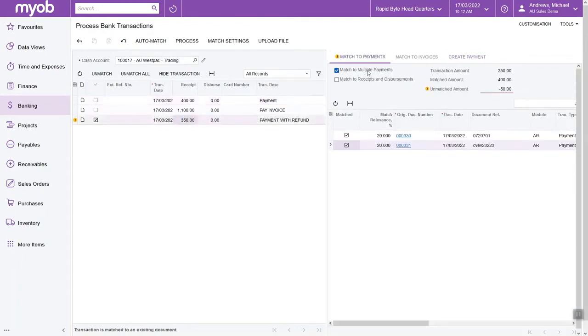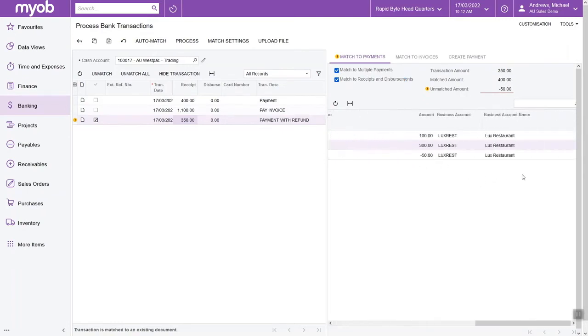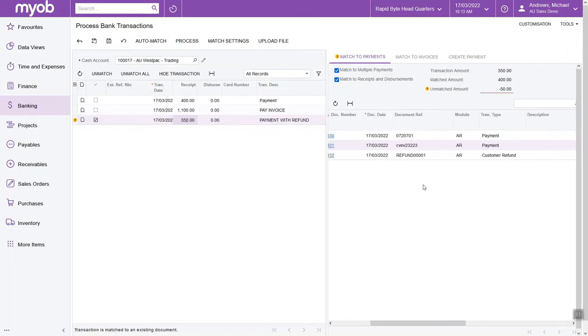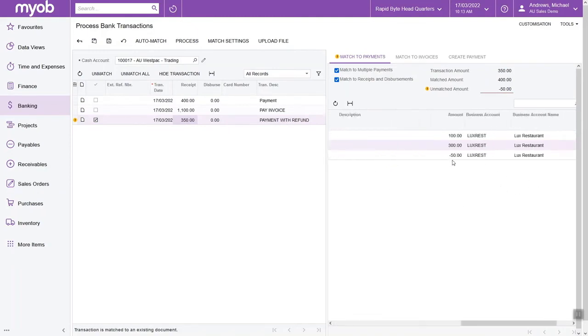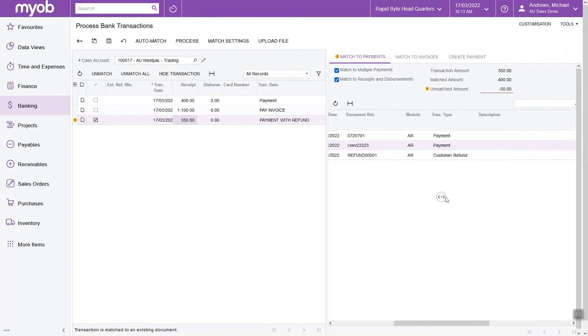Match multiple payments. There is a new feature called match to receipts and disbursement. And when this is ticked, the system will show not only the transactions that are receipts, but also the disbursement transactions as well. So on this screen here, I have a receipt of $350. Whatever transaction that is not a receipt, it will show as a negative amount here. So this is a customer refund.